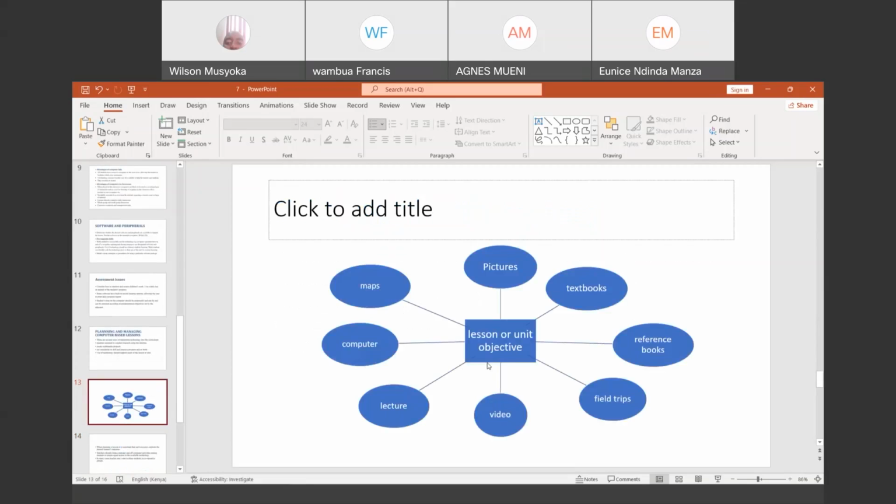And this is how, like, what is the lesson objective? Maybe it can be achieved using pictures, books, reference books, field videos, lectures, computers, and maps. So here, lectures and computers and even video and lectures can be supported by using technology. Maybe these other things can be done elsewhere, but technology can support several learning objectives, like it is shown in this picture.